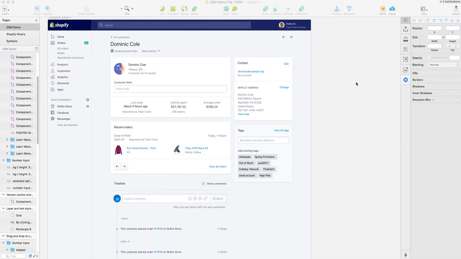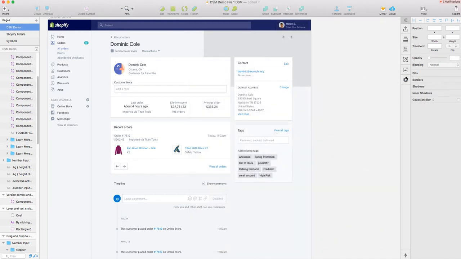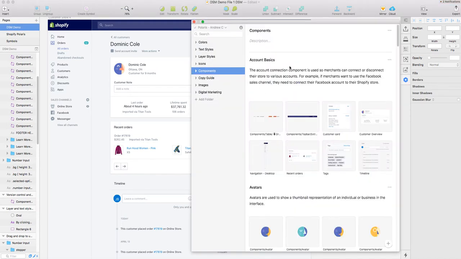So right now you can see I'm inside Sketch. Again, the DSM integration is not within Studio yet, but it will be coming soon and it's going to function the exact same way. But within Sketch, you could see I have DSM open right here. And this is the same library that I showed you guys last week.